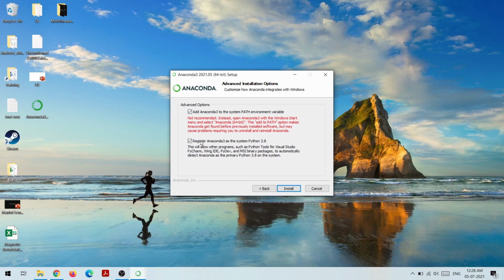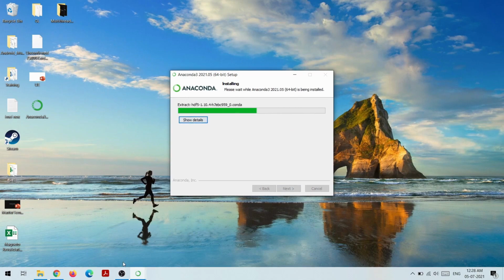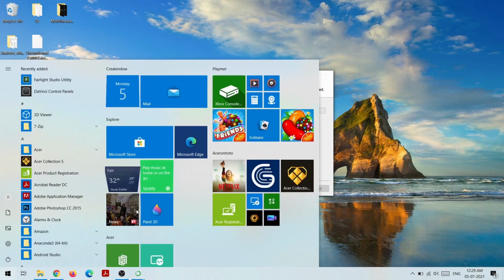Also, you need to check this so that your system recognizes Python 3.8, or whatever Anaconda installs, as the default Python. Now I'll click on install and let's wait for this to finish. By that time, I'll just show you what happens if you don't enable that checkbox.